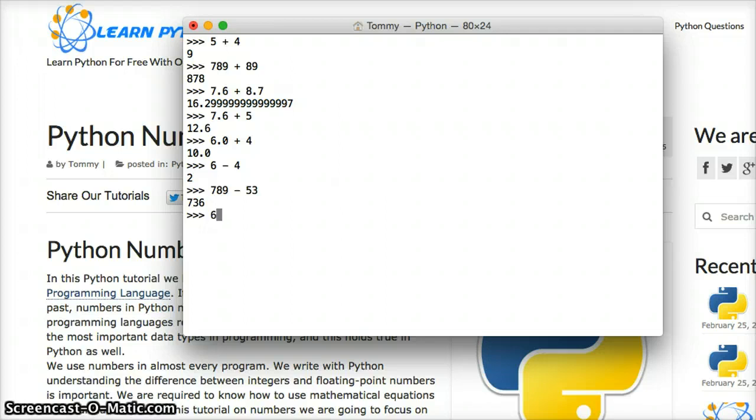Let's try some floating point numbers. 6.8 minus 5.3, we get 1.5. Pretty simple, but we have the same thing. If we did 6.0, our floating point number, minus our integer of 4, we would think we should get 2, because the point 0 really doesn't hold anything. But when you use a floating point number, you're going to get back a floating point number, so 2.0.